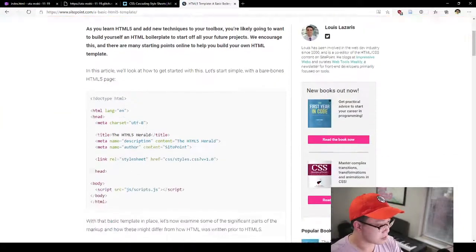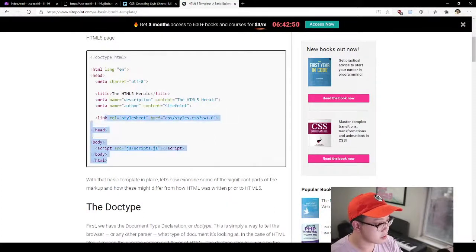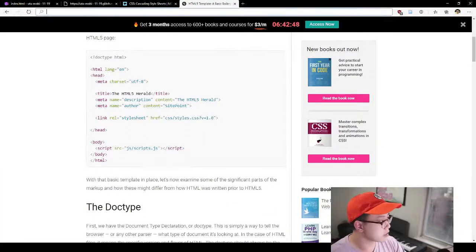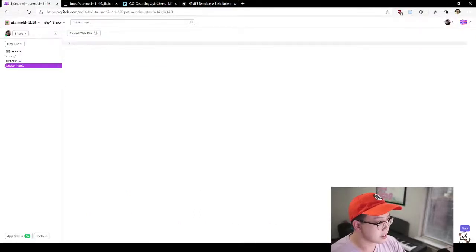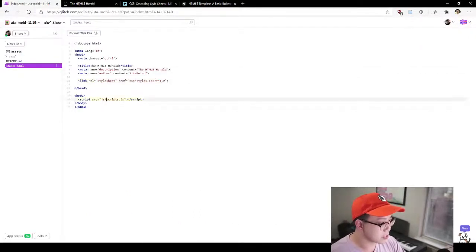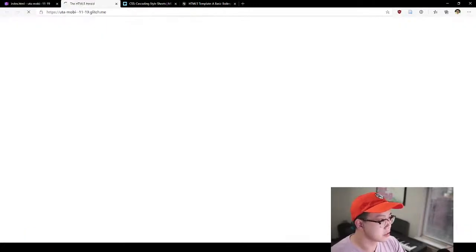Let me see if I can find a good one. For example, this one over here. Let me link this to y'all so y'all have the same thing, right? Grab boilerplate, literally copy it and paste it. Bam, you have your first thing, right? You can even add stuff into the body, which is the content of your HTML. And you can see it changed live. Another superpower of Glitch.